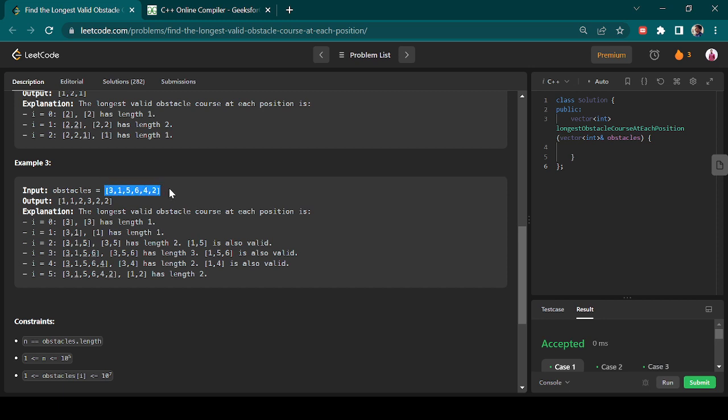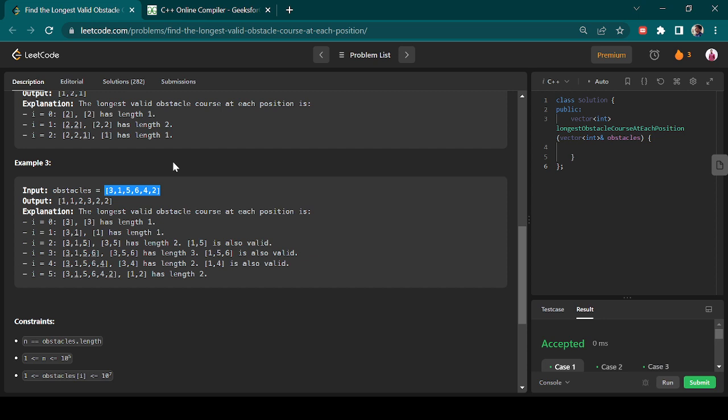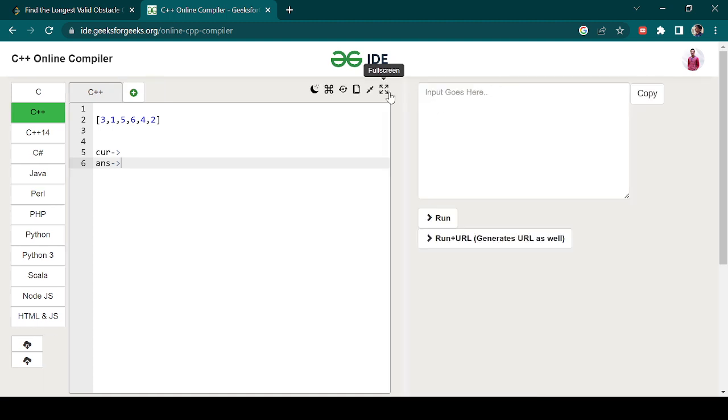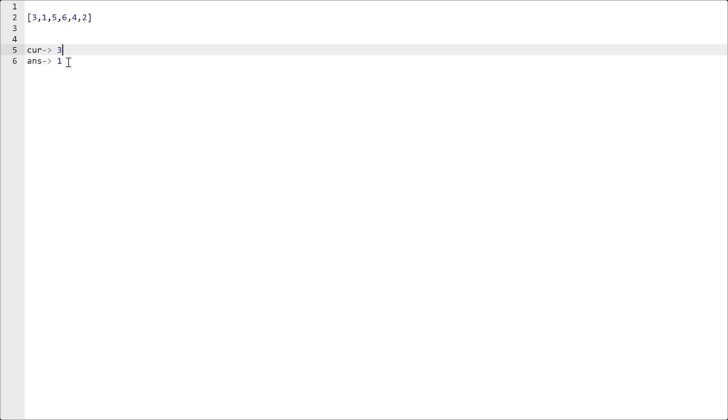Now let's analyze how we will use binary search to solve this problem. And if you have solved the longest increasing subsequence problem with the help of binary search, then it is quite a similar problem. So let's understand what we will do in this problem. We will have two vectors, current and answer here. Initially, because for index 0 the answer will be 1 no matter what, we will insert 1 in answer, and in current we will insert 3. Now we are at index 1.